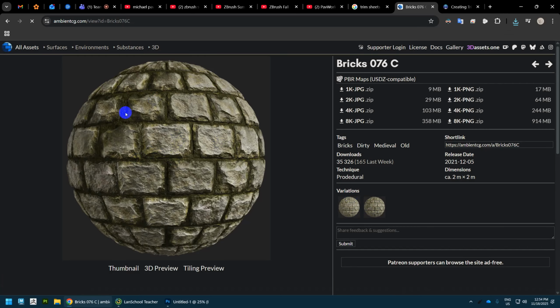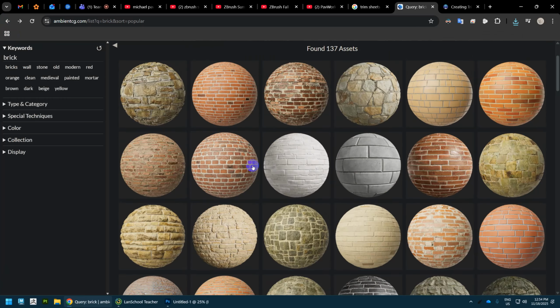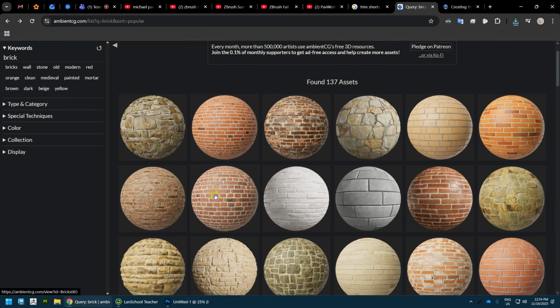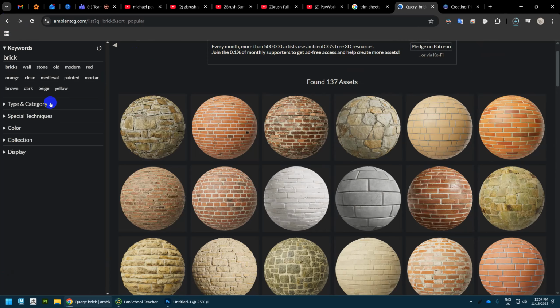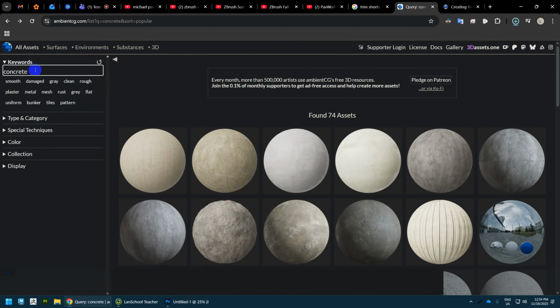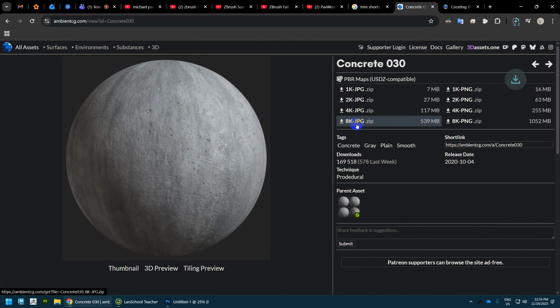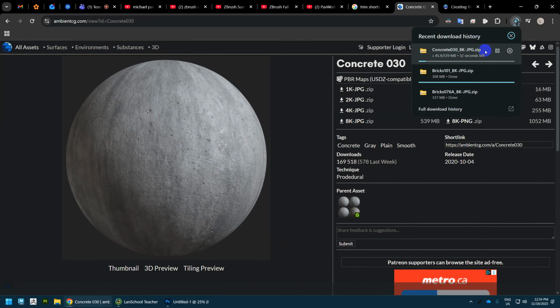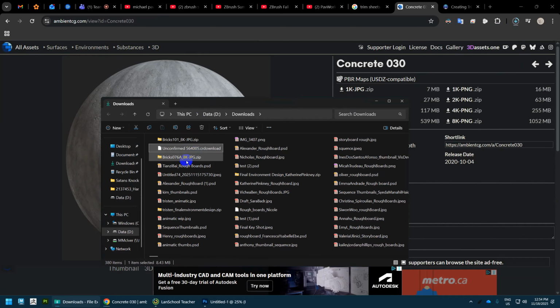There's a variation here that's mossy, dirty. Okay, let's go back. I'll grab another one. Yeah, grab this one. And then let's say, yeah, I'll try concrete for now. Nice. Okay, so I'll try maybe something like this. Okay, so next I'll basically just navigate to a folder where this is downloading. I'll unzip this and get this ready.